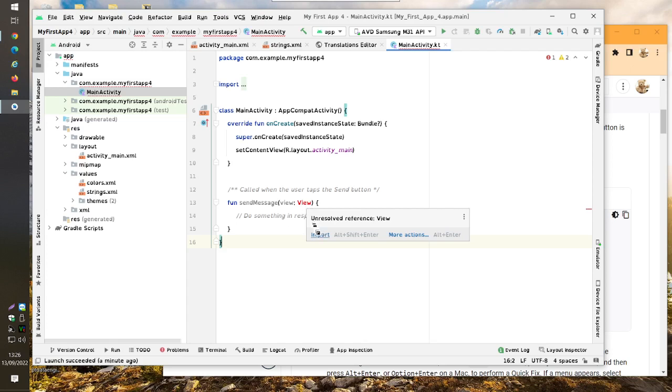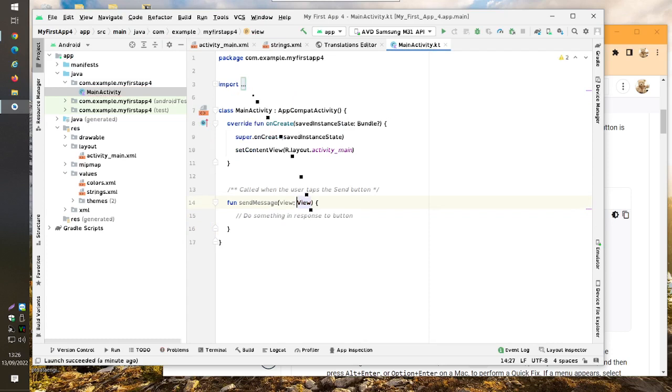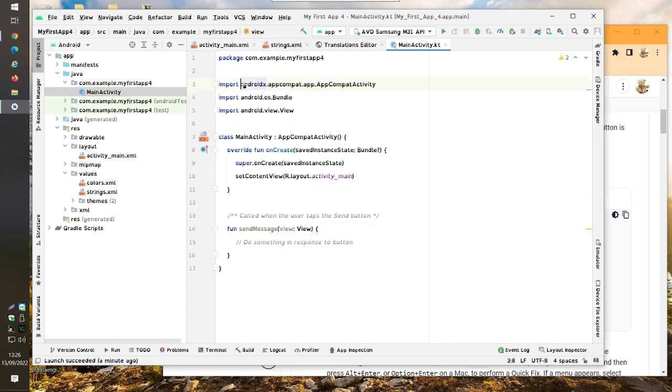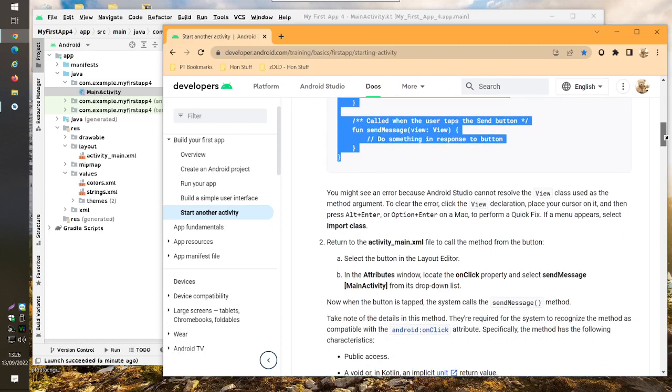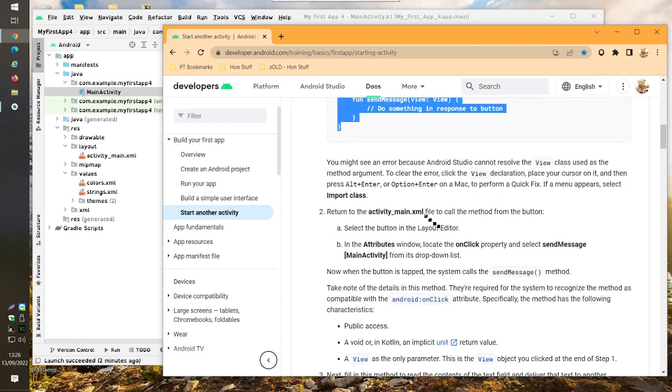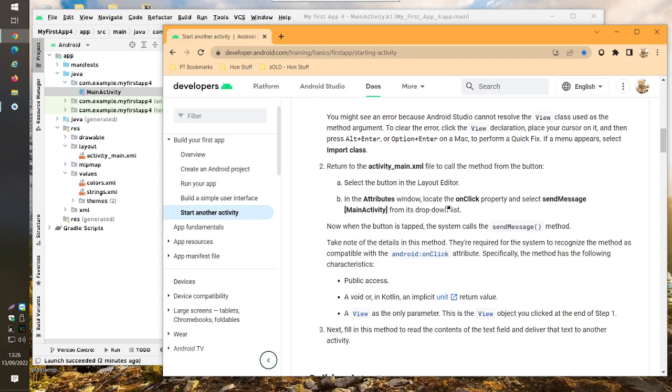Just roll over that and then you'll get this screen flying out, and then click import, and then here you'll find it's got this view. So it didn't have this before, and that's why it was complaining with a red mark. And now what you might see is you want to do OnClick. This is the part where we make it go to another activity.